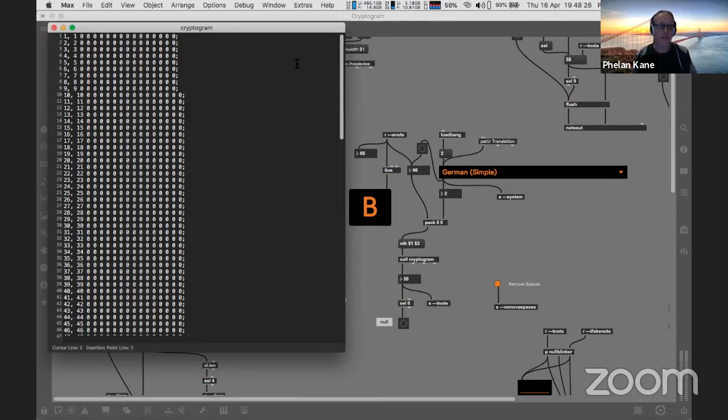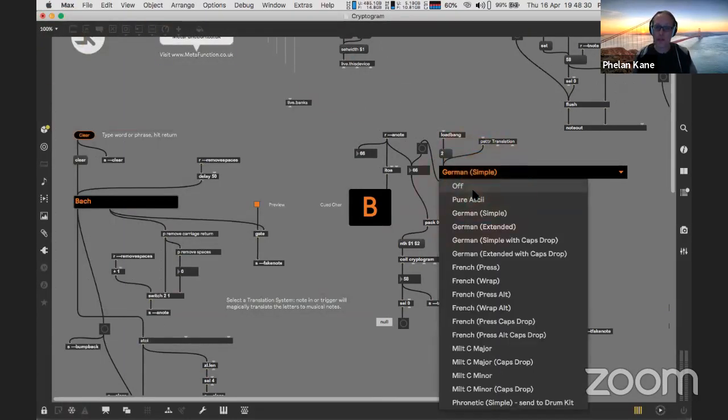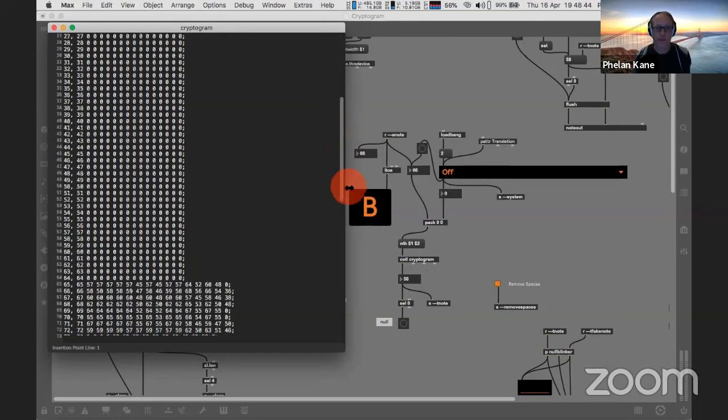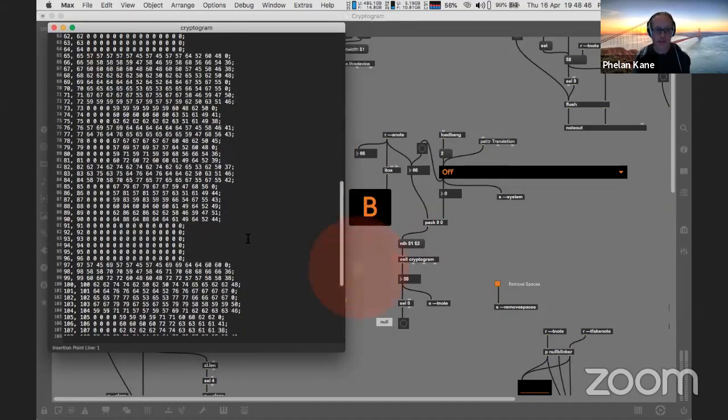So you can see here the top one would be maybe pure ASCII, or off rather, then we have pure ASCII, which would be the next index into the coll, then you've got the German, etc. So we're using this as a quantization system basically to manipulate the MIDI intervals into different translation systems. And as you can see, they get a little bit more elaborate as we move down the list.